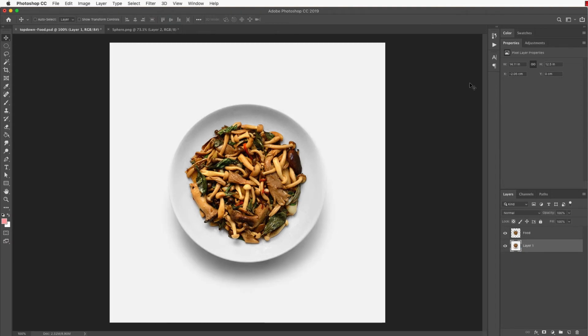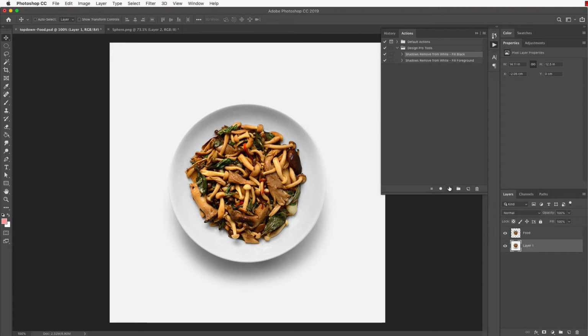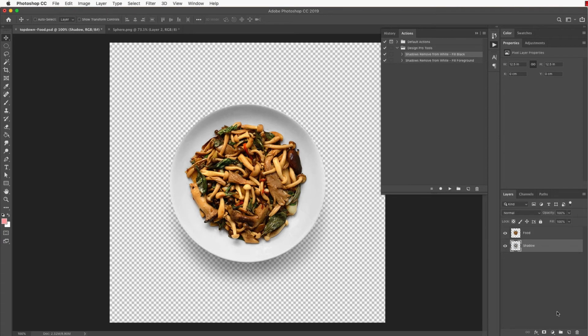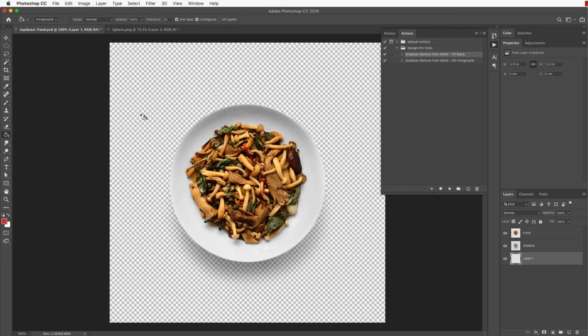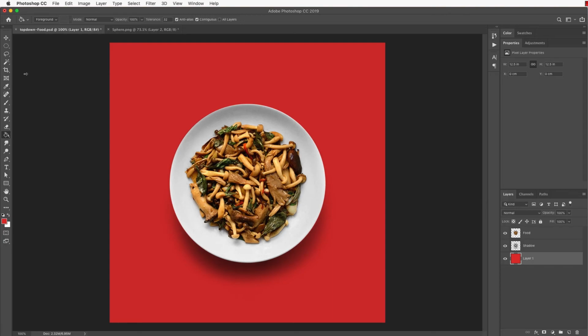I have some food cut out right now, so if I click on this layer and hit play, you get the same shadow. Now I can put a background behind this one, just like that, and you are good to go. The perfect shadow.